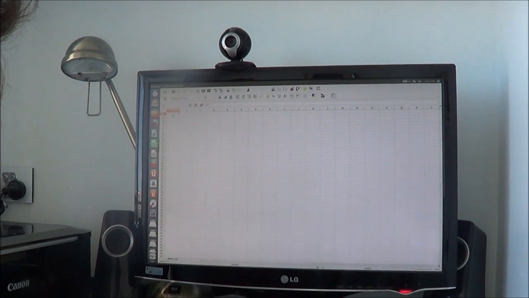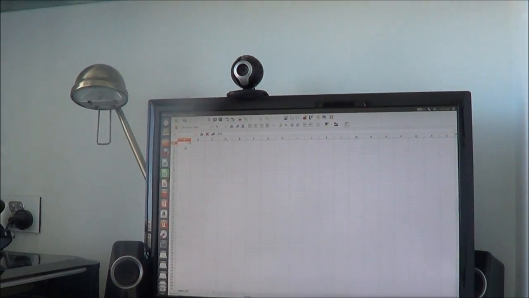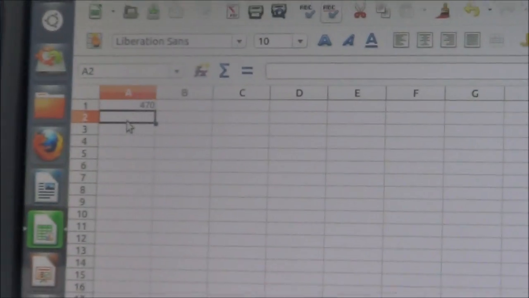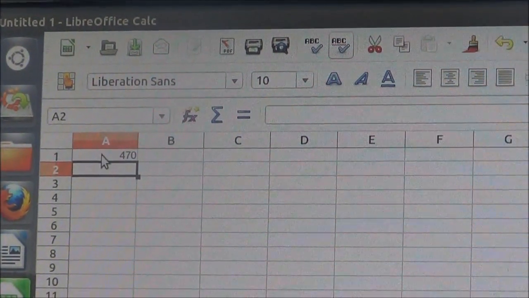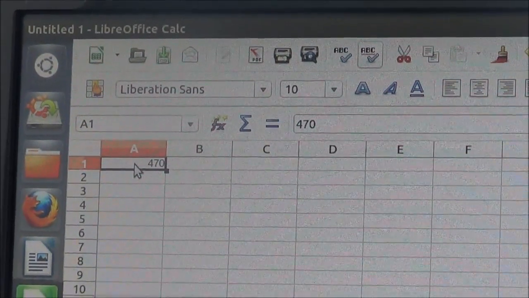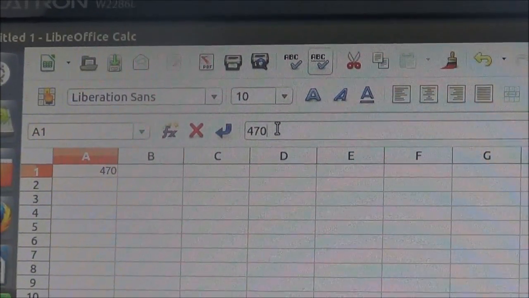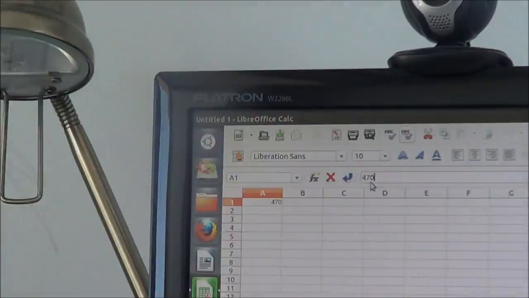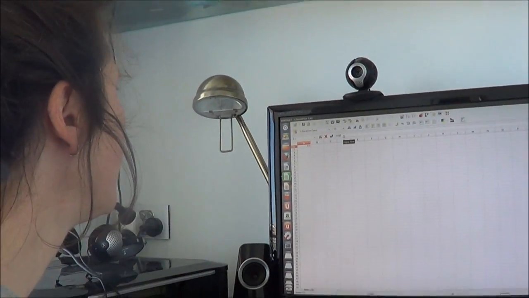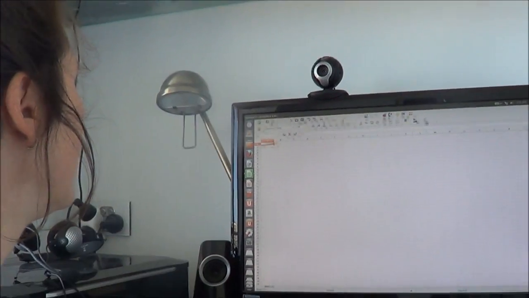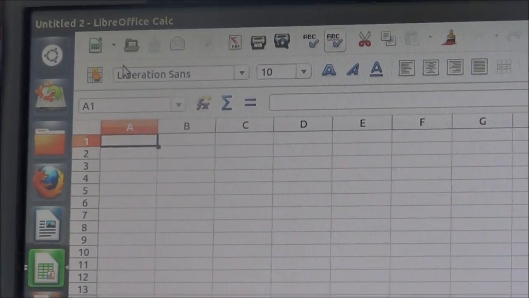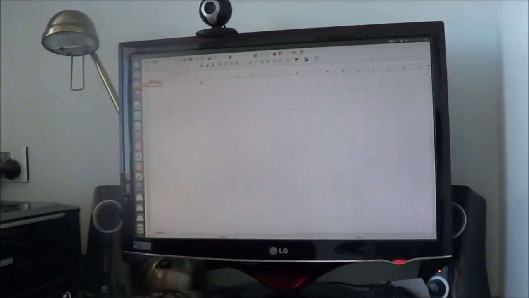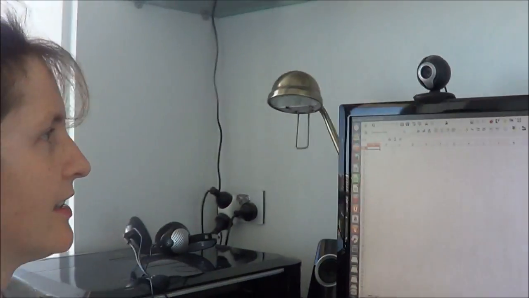470 times 45. Okay. Wait a sec. I'm trying to think of how to do it in a spreadsheet. So I'd do 470. Then... Wouldn't you prefer to use a calculator application that looks like a calculator, or would you prefer to use a spreadsheet? I think I'd rather use a calculator. Well, how about you find a calculator?